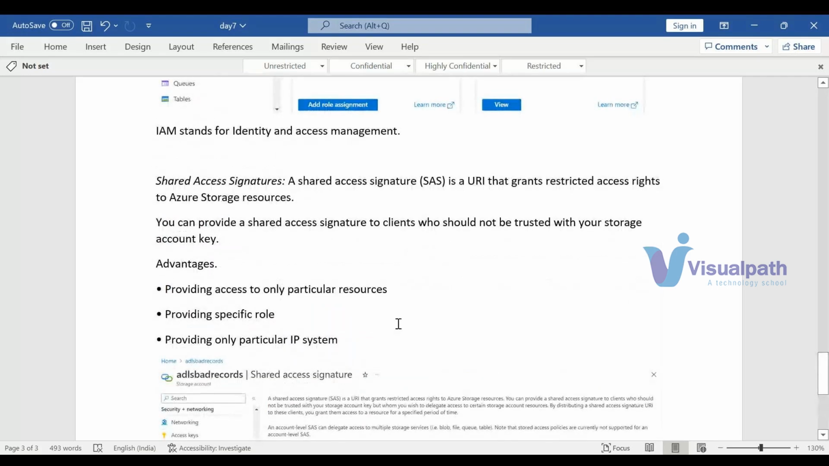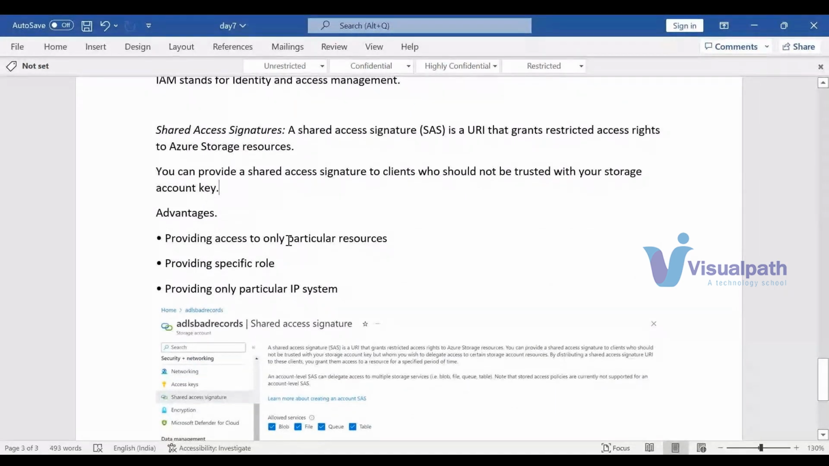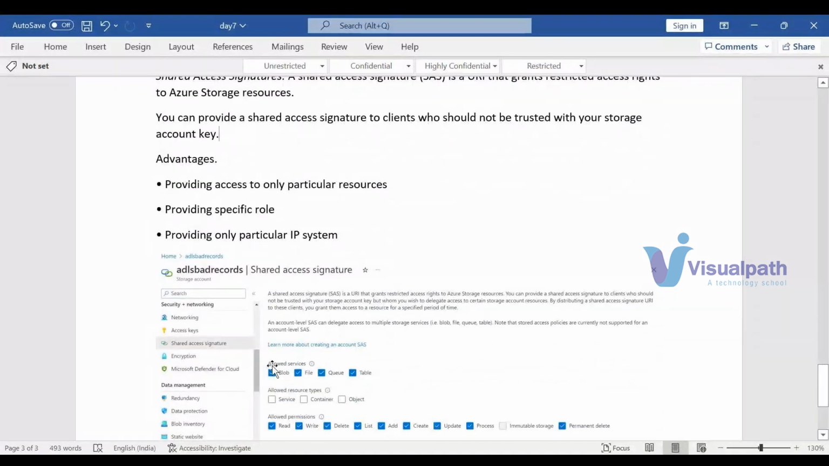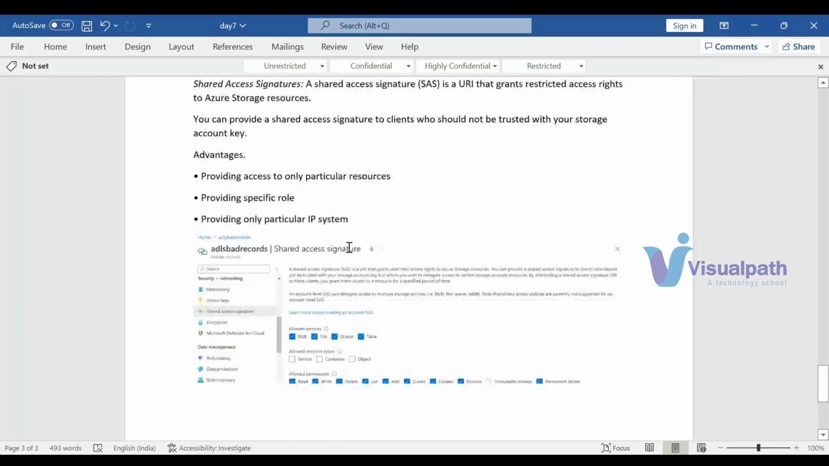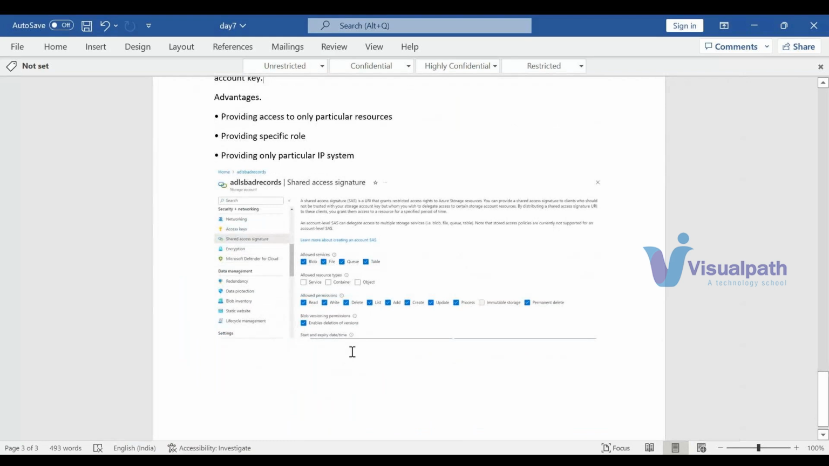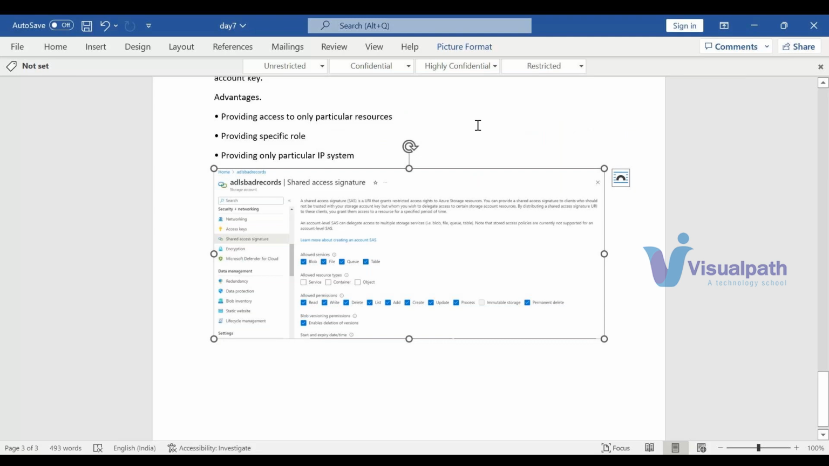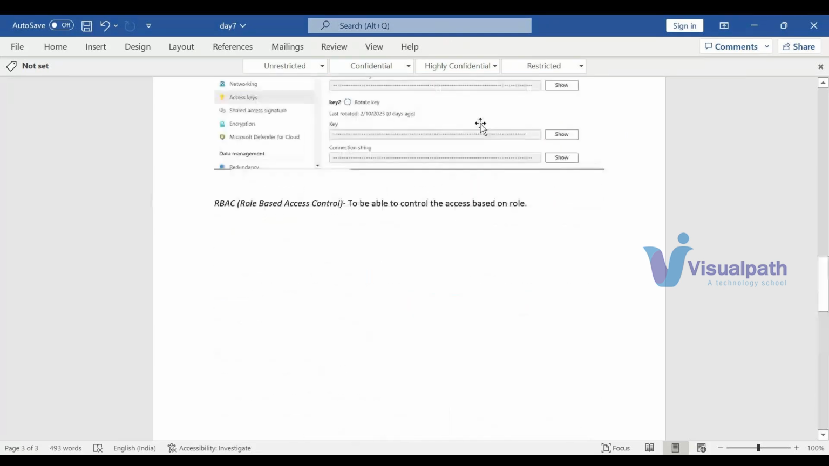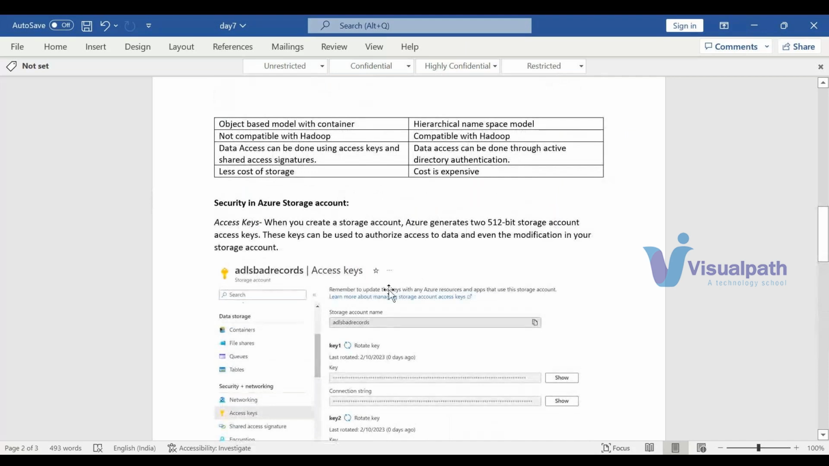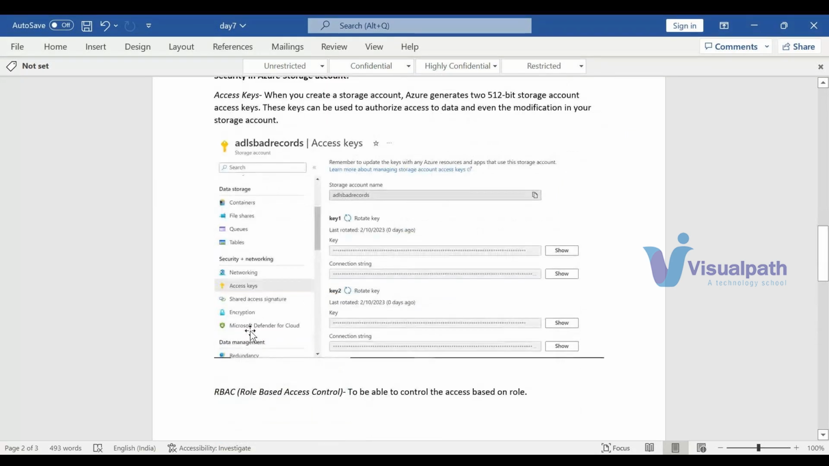So the advantage here is you'll be providing access only to the particular resources. That is, you can provide access to only one among files, blobs, queues, or tables, as you wish, and also provide a specific role. You can also specify how much time you want to give them access, and you can also give access to only a particular IP address using the shared access signature. So these are the three ways in which you can provide security to your Azure storage account. In a linked service, as someone has told, when you are using a linked service, you will be giving these keys in that linked service.